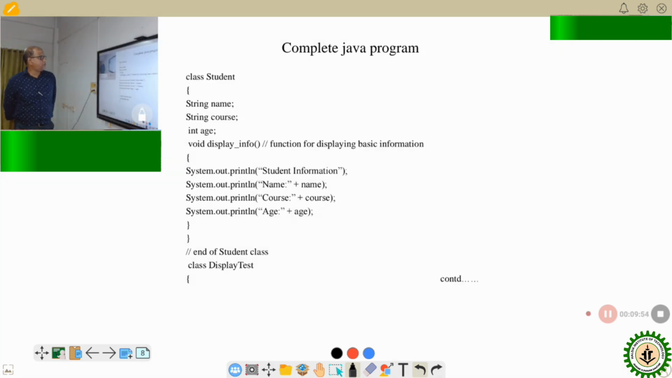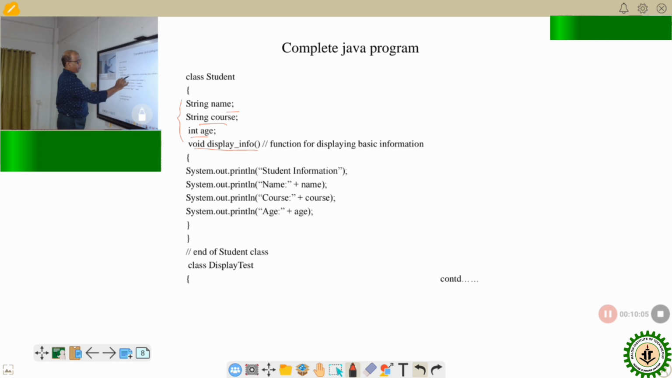Next, the complete program: class Student, string name, string course, integer age. These are the instance variables. Void displayInformation is the method name, or function, for displaying the basic information. System.out.println is the same as the printf statement.